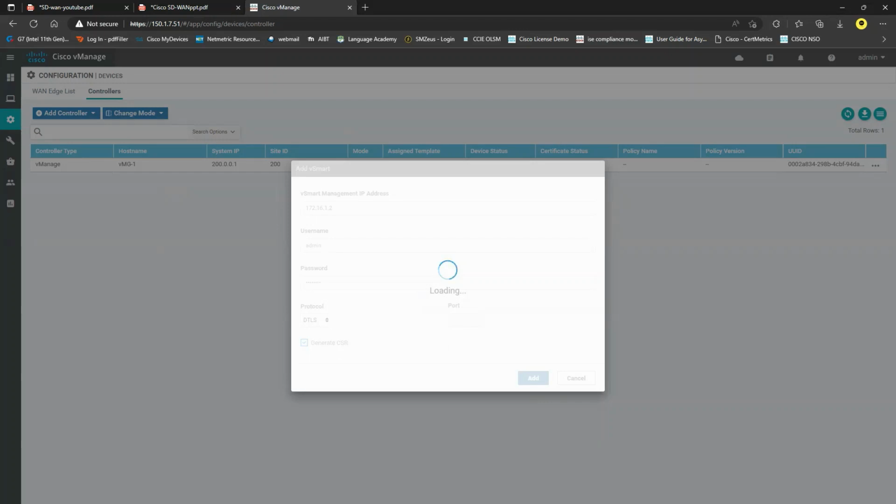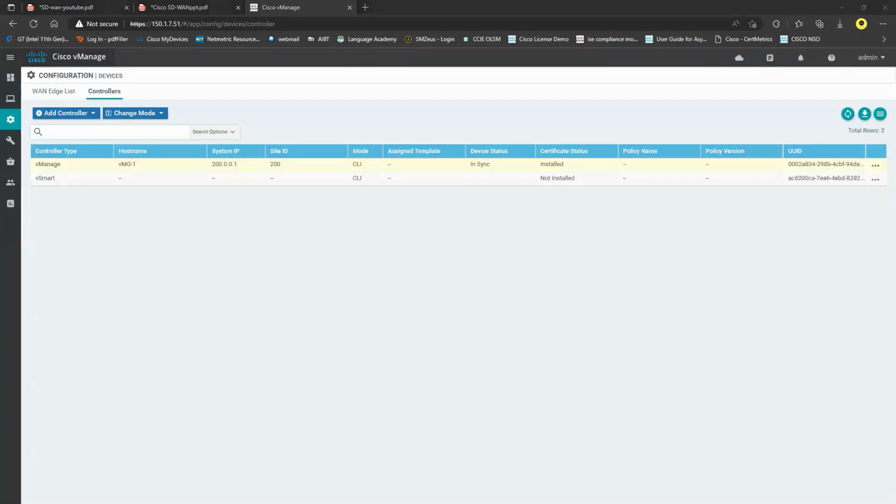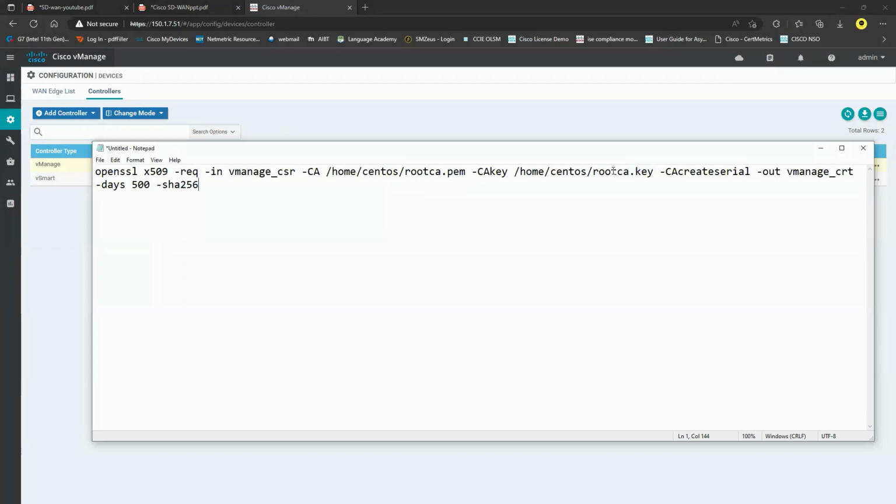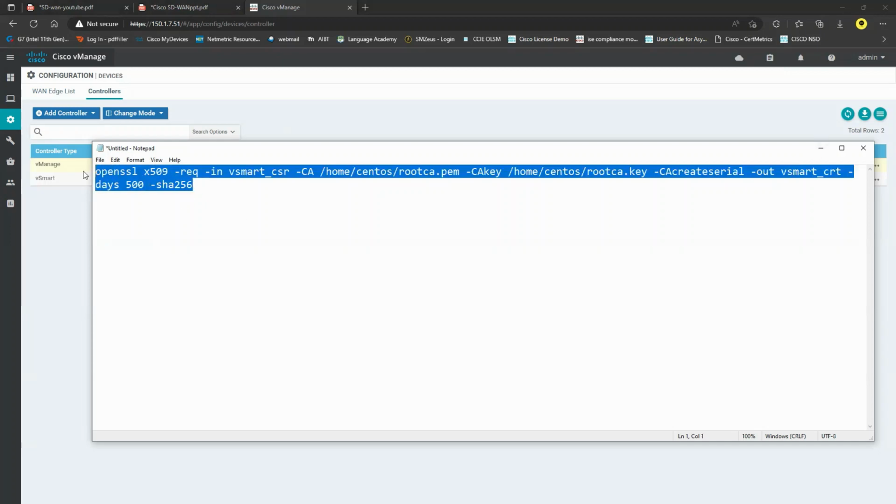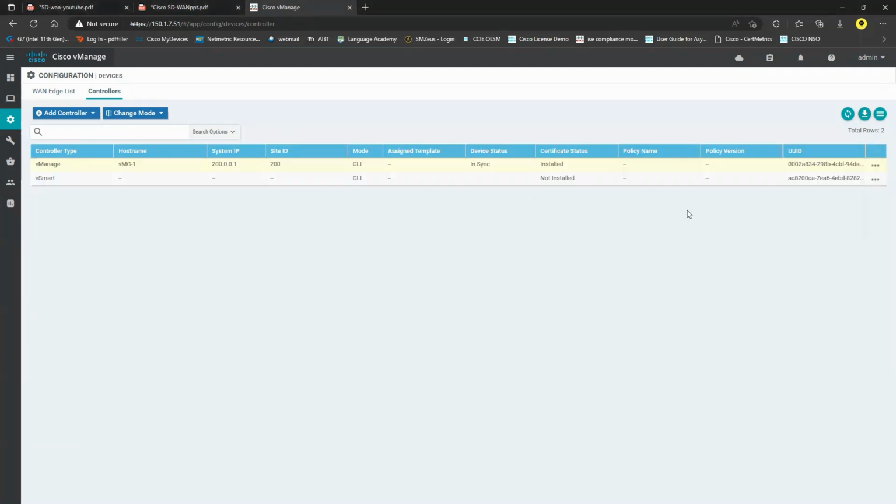So automatically it will generate the CSR for vSmart. So we are going to do the same thing now. The only change will be here now. Instead of vmanage, it will be vsmart. And instead of the output, it will be vsmart_CRT. That's it. That's the only change. So I will copy that one.